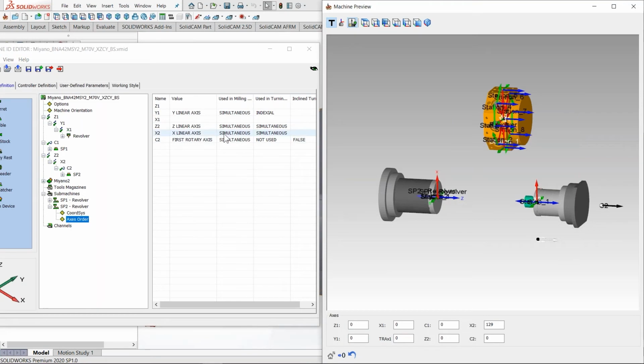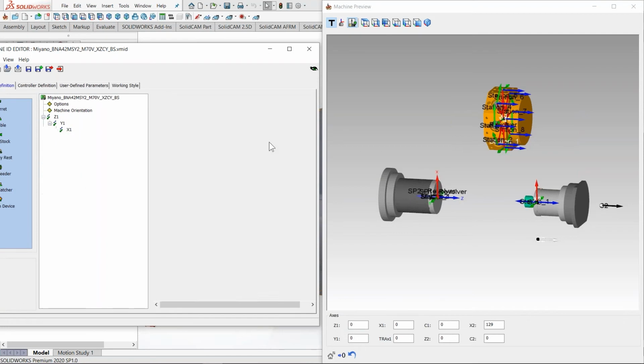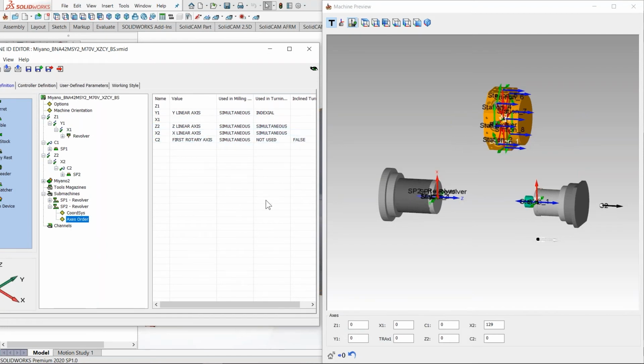However, in the situation where your sub spindle doesn't have the X2 and Z2 axes, I would do it this way. So let me go back to this. It will be Z, this will be X. This will use the indexial, X2 is simultaneous, and in milling it's simultaneous.